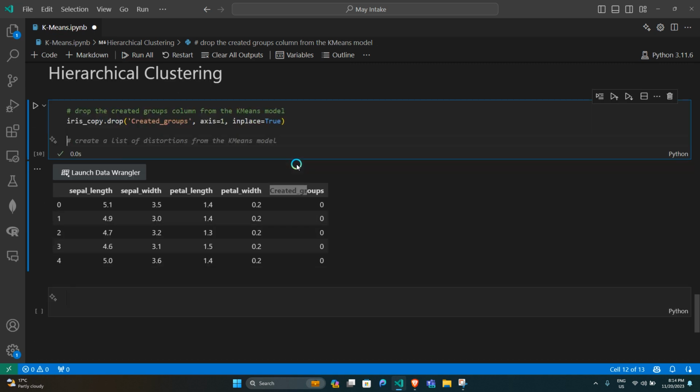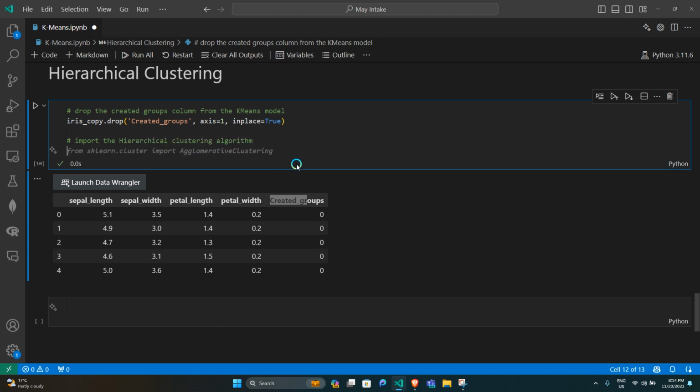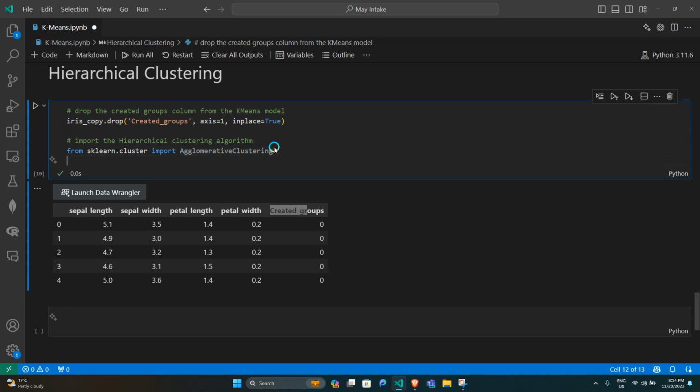The next thing we are going to do is import the hierarchical clustering algorithm. The model that we are going to feed first is the agglomerative clustering model. When it comes to hierarchical clustering, the agglomerative model and the divisive model will at least give you similar scores, because at the end you're going to get similar results.